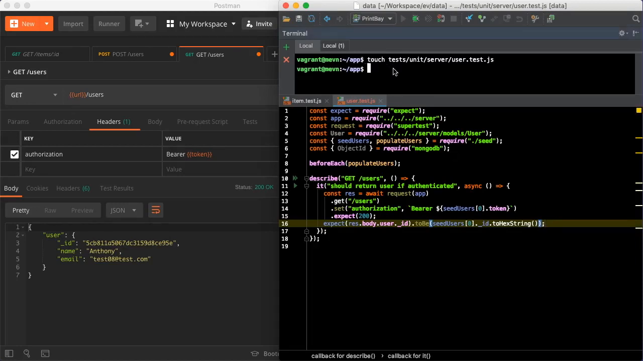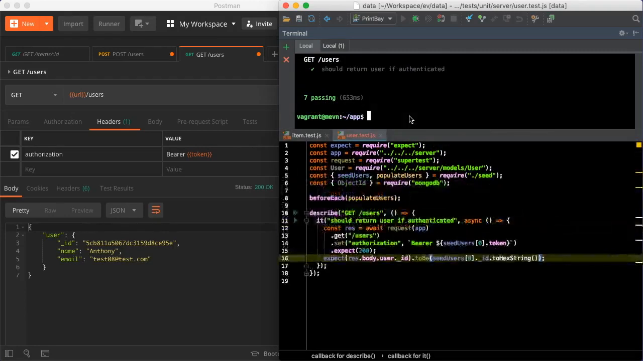So let's go ahead and run our test suite now. npm run test unit server. As you can see, our should return user if authenticated test is passing, so we're good to move on. Now, it's also critical functionality that an invalid authorization header or no authorization header does not give the user access to the resource. So we need to test for that as well.